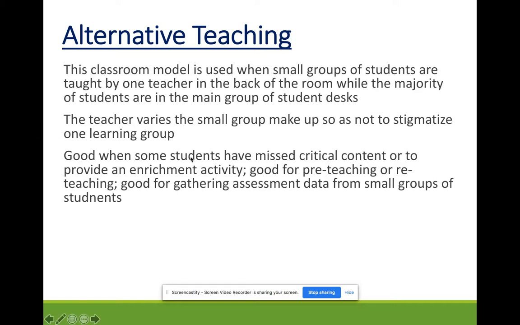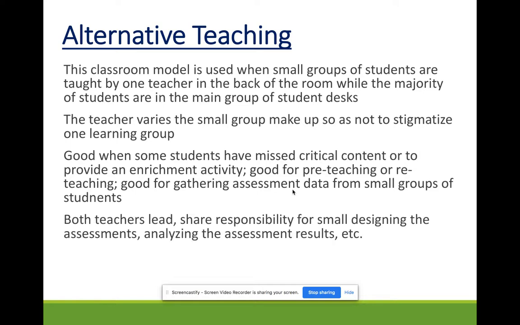So it is good if students are absent. That's okay. Hey, these people were absent. Come on back. And if you want another review, come on back. You can do that too. Both teachers need to take turns being at that small table so as to, again, not stigmatize students.